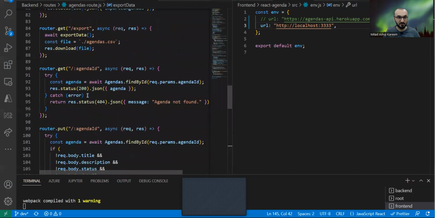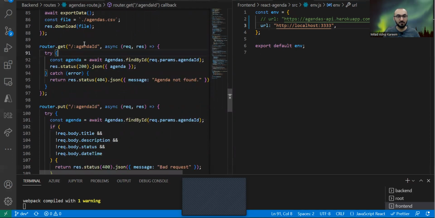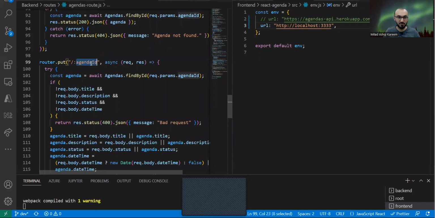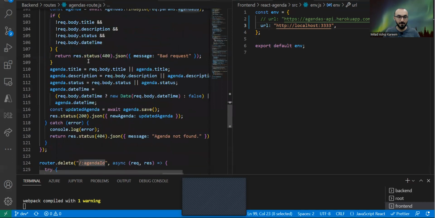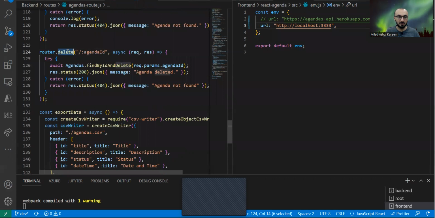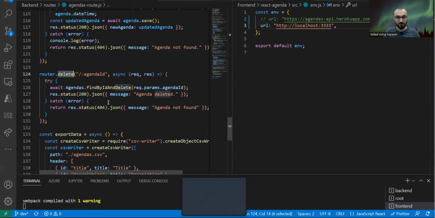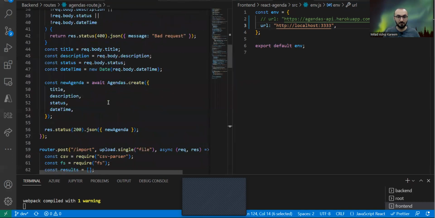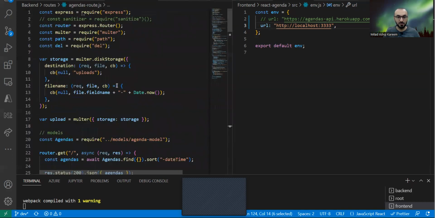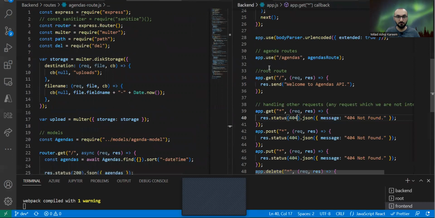The rest is handling the CRUD operations for a single agenda, which is handled here: getting, changing an agenda by agenda ID, and also deleting an agenda by agenda ID. So that's it for the features and implementation for this project, and I just want to keep it simple.